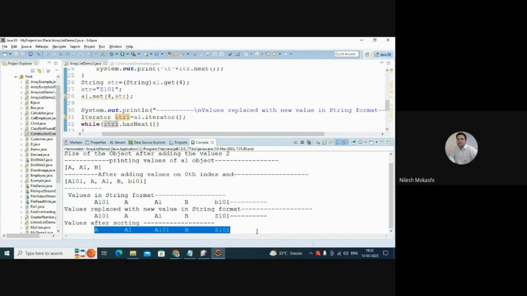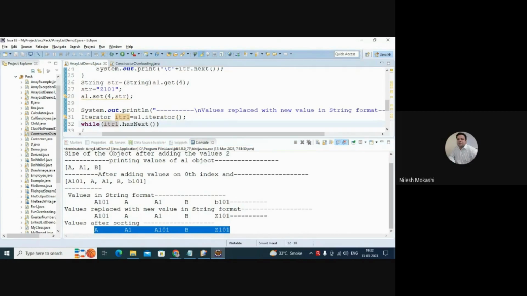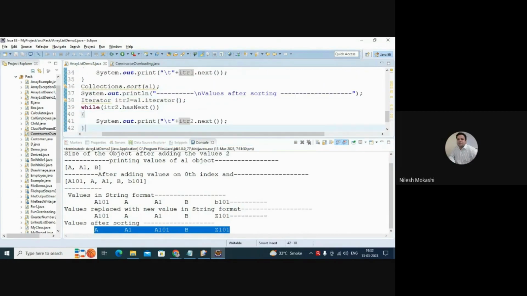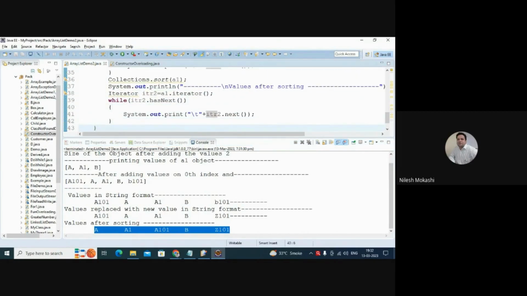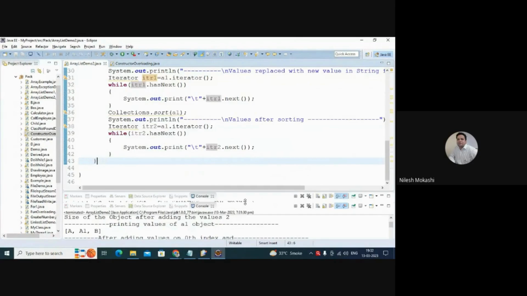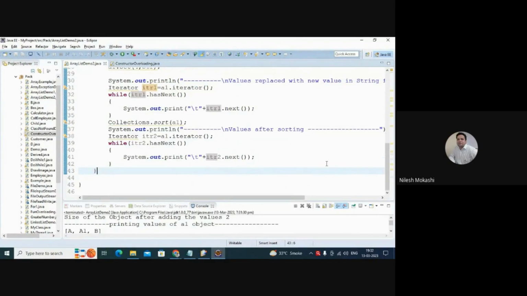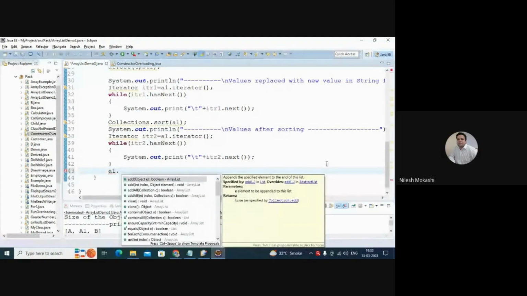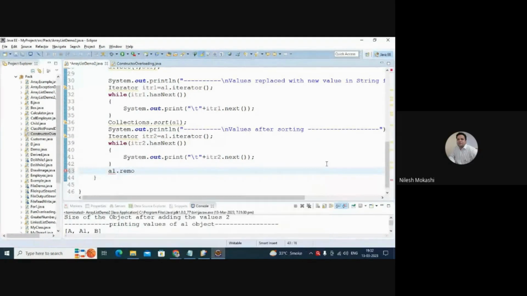So we can sort the values inside an object of ArrayList. Now we want to remove values. I don't want to keep anything, so let's remove step by step. I will not immediately remove all the values from the object. I will just code it. See here what I will do: I will say A1 dot, I want to delete the value, so remove is the method. Which value do you want to remove? The first one, so we have to say first here.